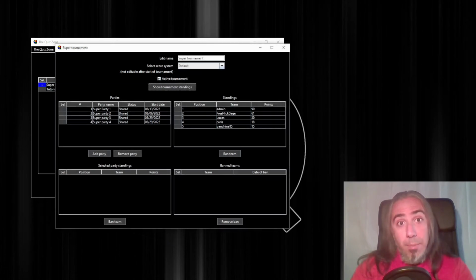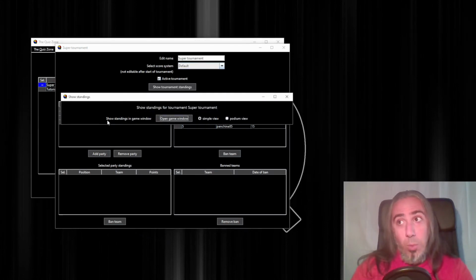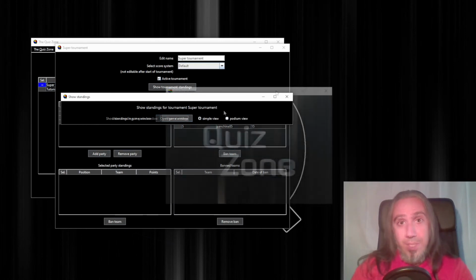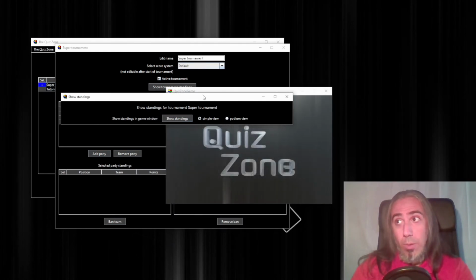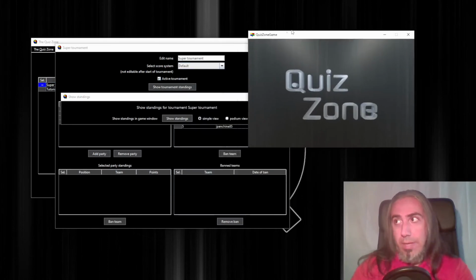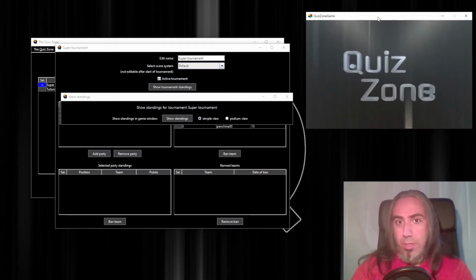Now that we have some played parties in our tournament, we can look at the rest of the window. Up here, you can see that there is this Show Tournament Standings button. So if I click on it, I get this other window that lets me show the tournament standings. So you can see that this window automatically opens the game window. We can move it here so that you can see.